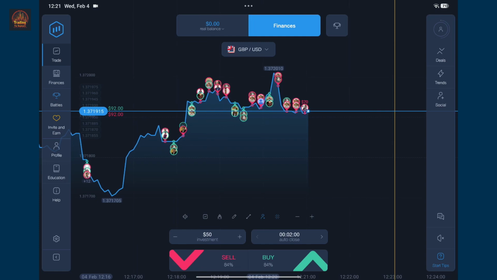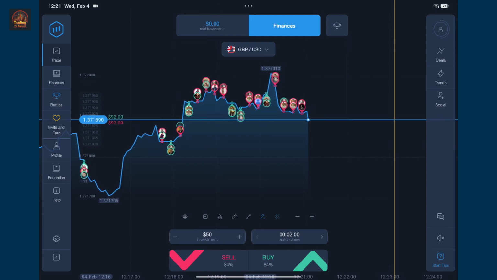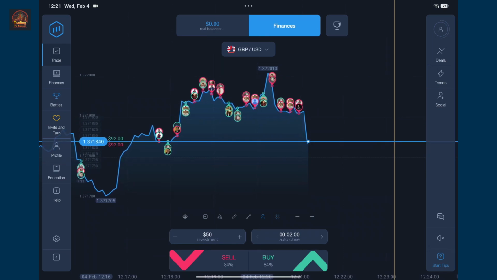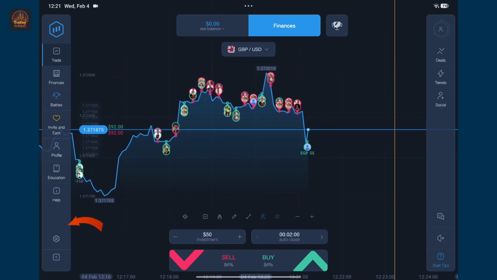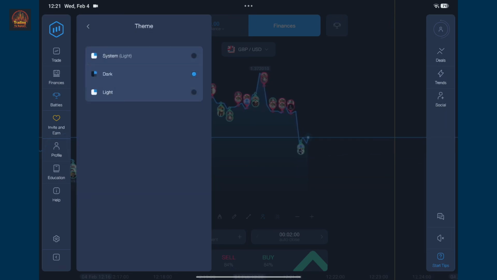First of all, open the Expert Option app on your device and log in if you haven't already. From the home page, which looks like this, go ahead and tap on the gear button at the bottom left corner. From this page, you'll see your settings menu. Tap on the theme option and select between system, dark or light. Choose any one mode you'd like to change to.